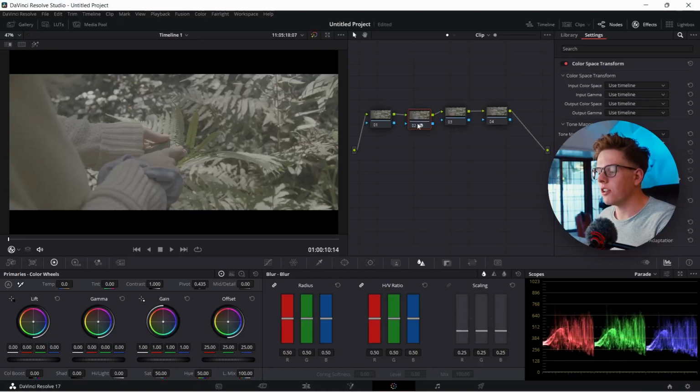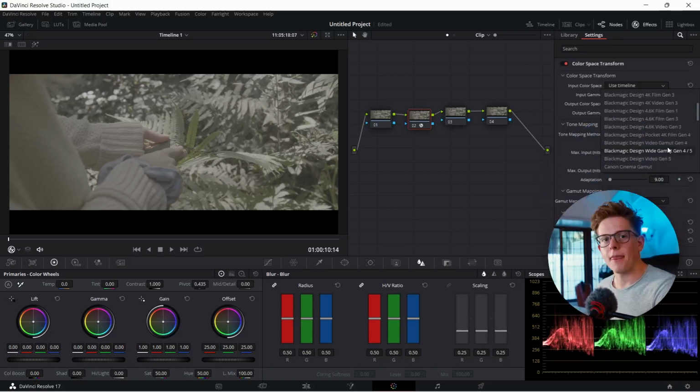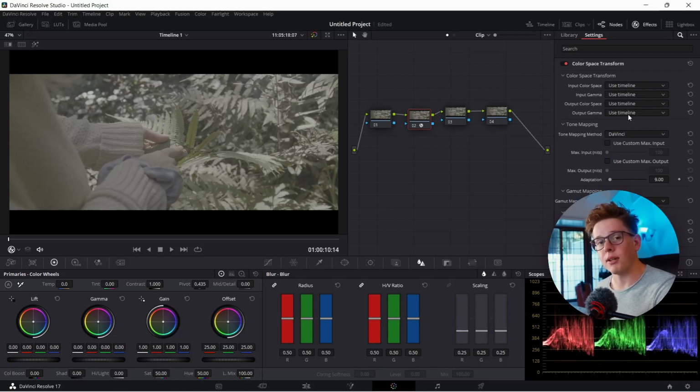Okay, so with our node selected that has our color space transform, we can go in and make all the adjustments that is then going to convert our footage to the color space that we need it to be in to use the LUT that is a part of this workflow. So we go to our input color space. So this is for Blackmagic footage. If you are filming on a different type of log, don't stress, just YouTube how to use the color space transform on your footage to convert it to Rec 709, and then the output gamma is going to be what we're going to be using today.